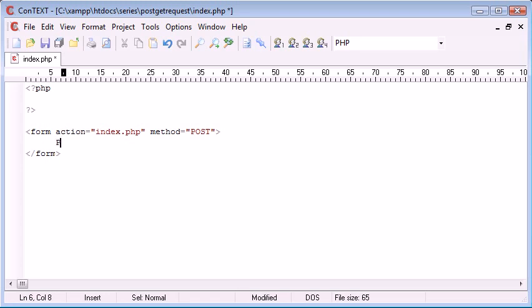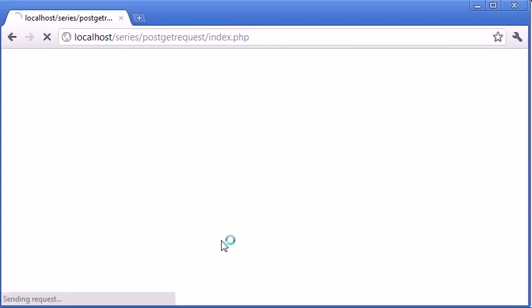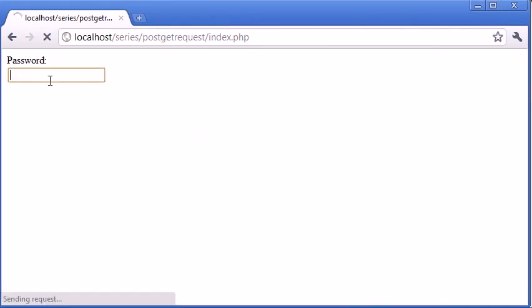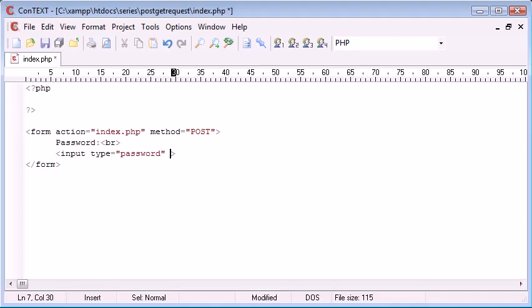So let's say password. And we break down and we have an input type. This time we're not going to choose text, because we would be able to see anything we typed in here. Instead we are going to choose the type password, and this means that the browser interprets this as a password field and you can no longer see anything in there. That's interesting if you didn't already know how to do that. The name of this is going to be password.